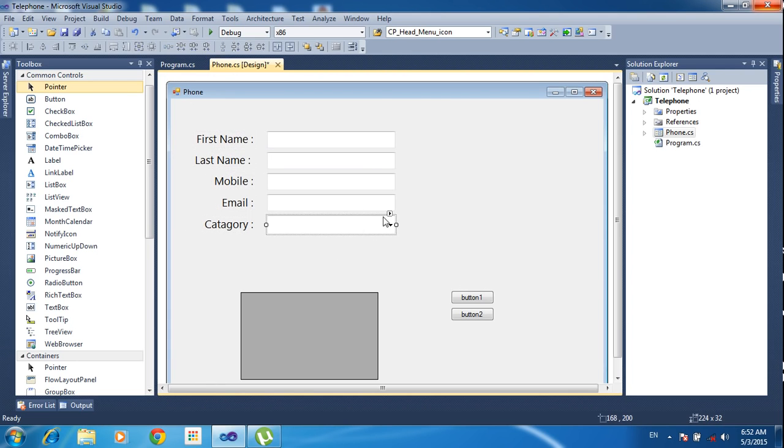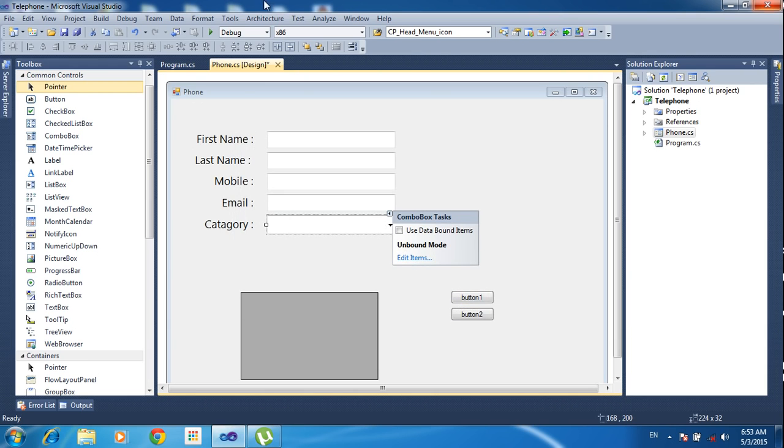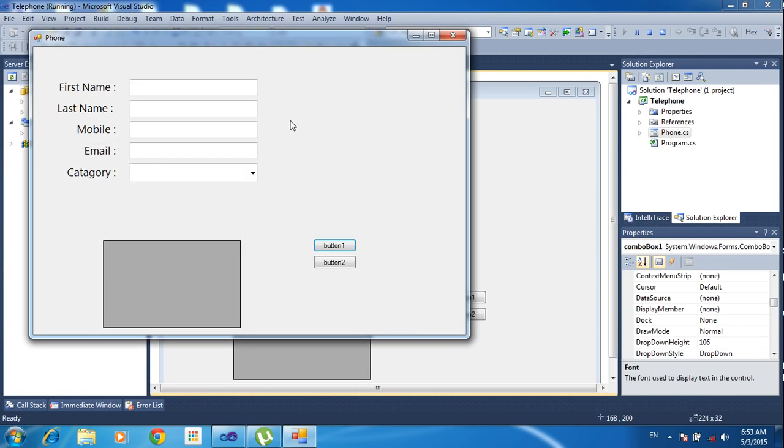In category I will add some fields. So click here and click edit items. Here add home, office, business, friends, family. So I am adding some categories here. Now I run the project. So you will see the categories here.